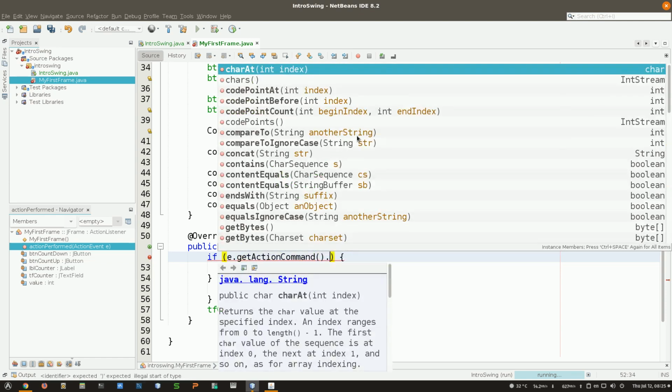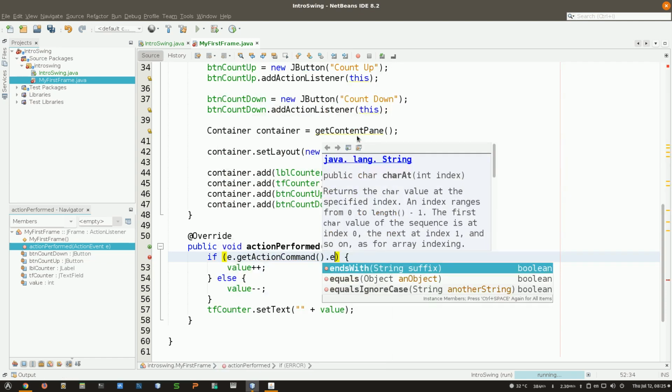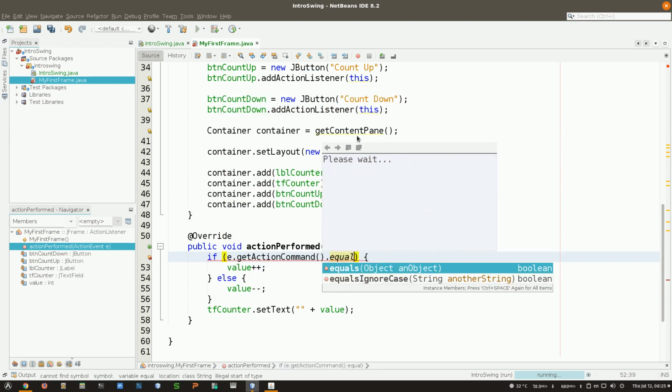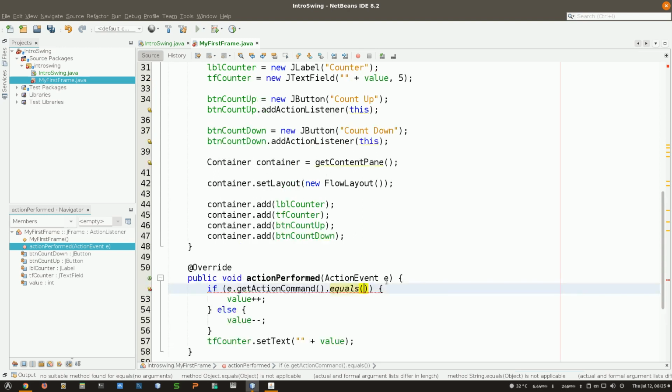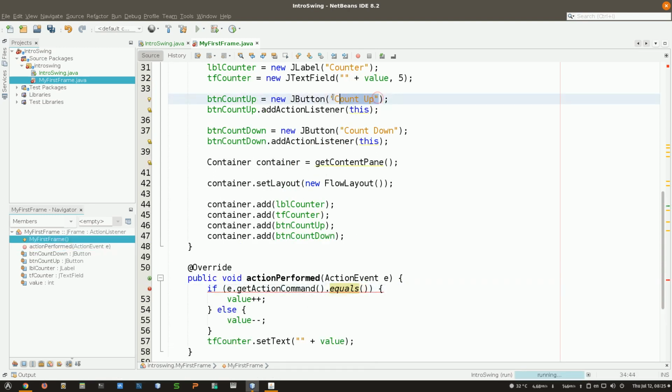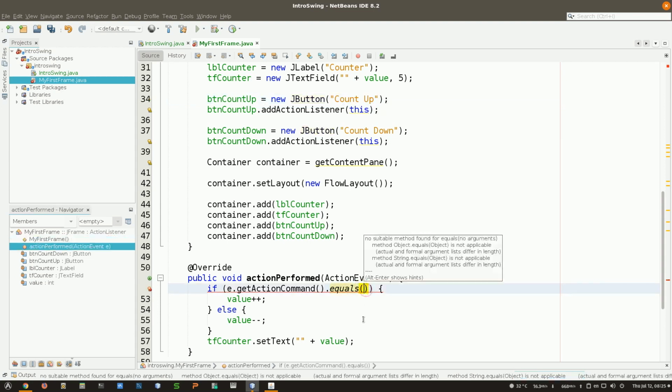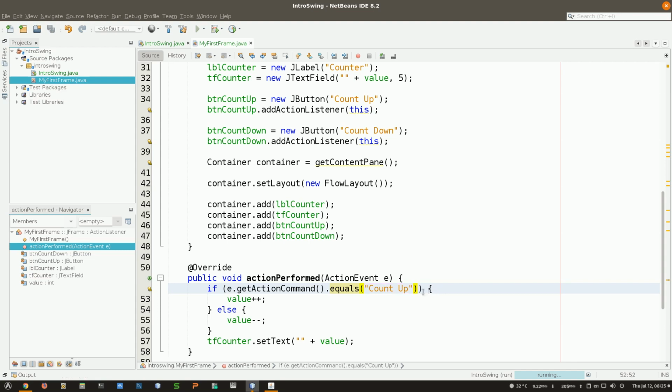And what kind of text? Well, it's a text that says the text of the button that generated this call. I have two buttons, one that says count up and one that says count down. So if the action command is count up, I know that this is the button that wants me to go up, so I will do this thing here. If it was count down, it's going to be the opposite.